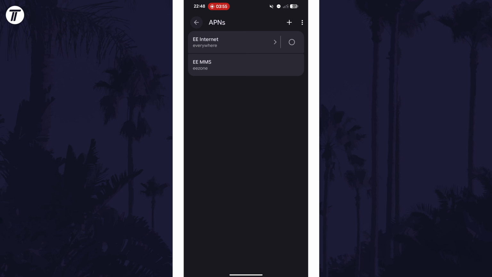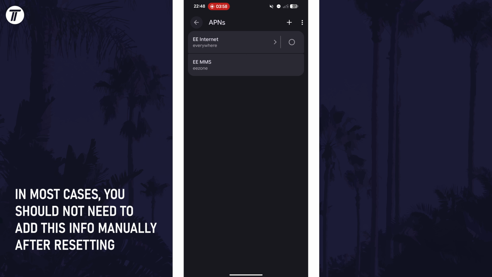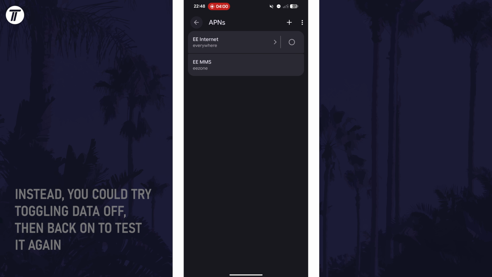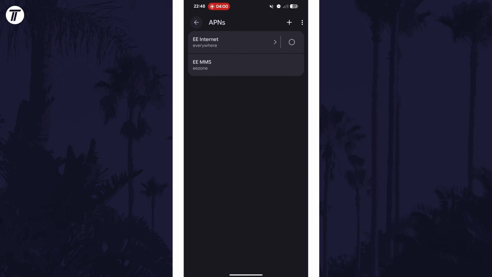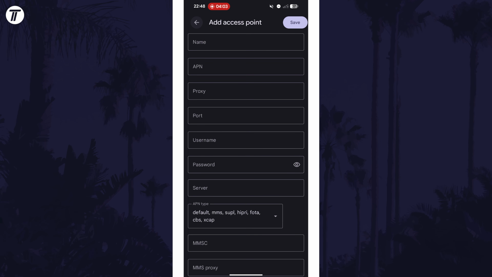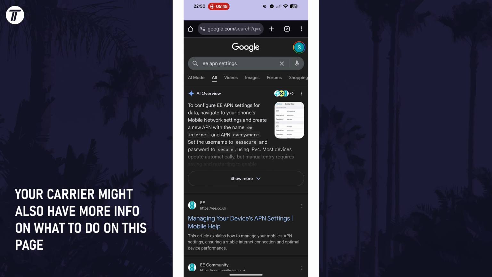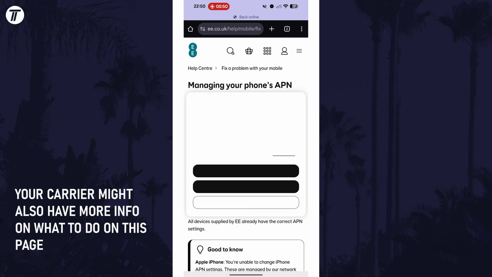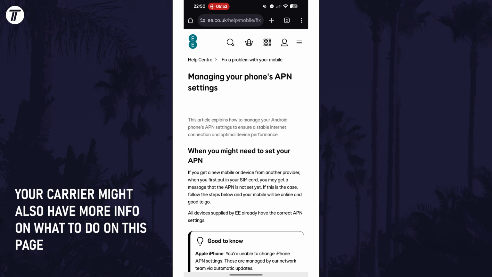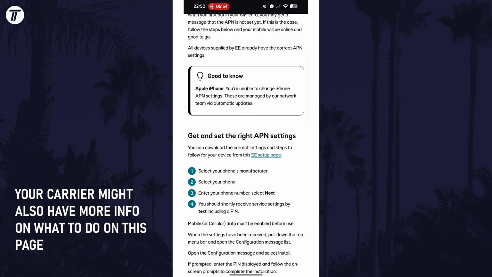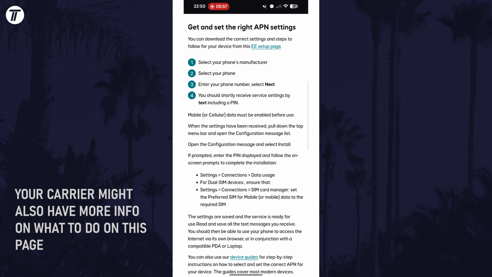If resetting these settings didn't work, and this page looks empty, you might need to manually add your APN info. You can get this information from your carrier's website. Look for a plus or add icon on this page to create a new APN, then enter the details provided by your carrier. You can usually find these settings by searching Google for your carrier's name, followed by APN settings, as most carriers have a page explaining how to add them, and it will differ for each.